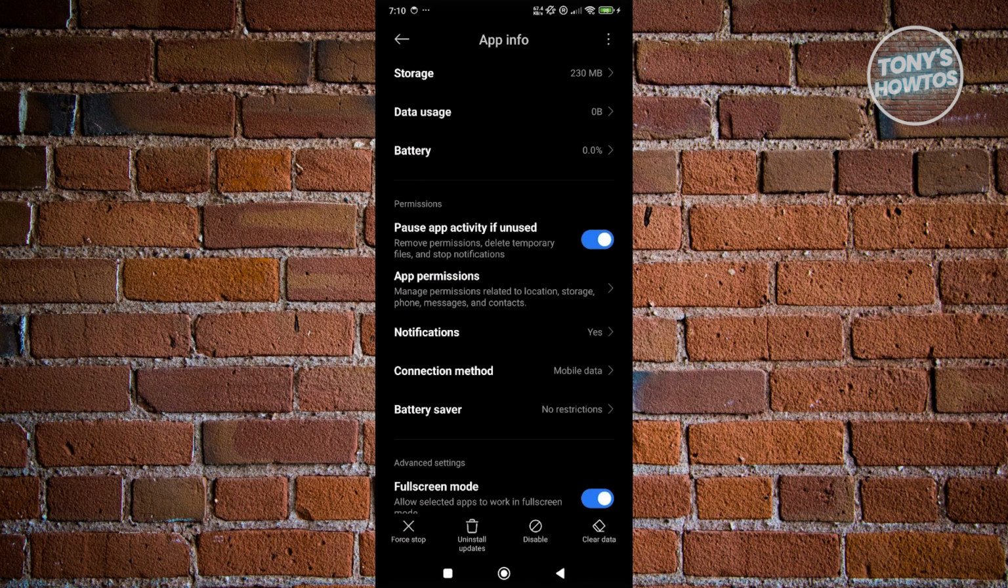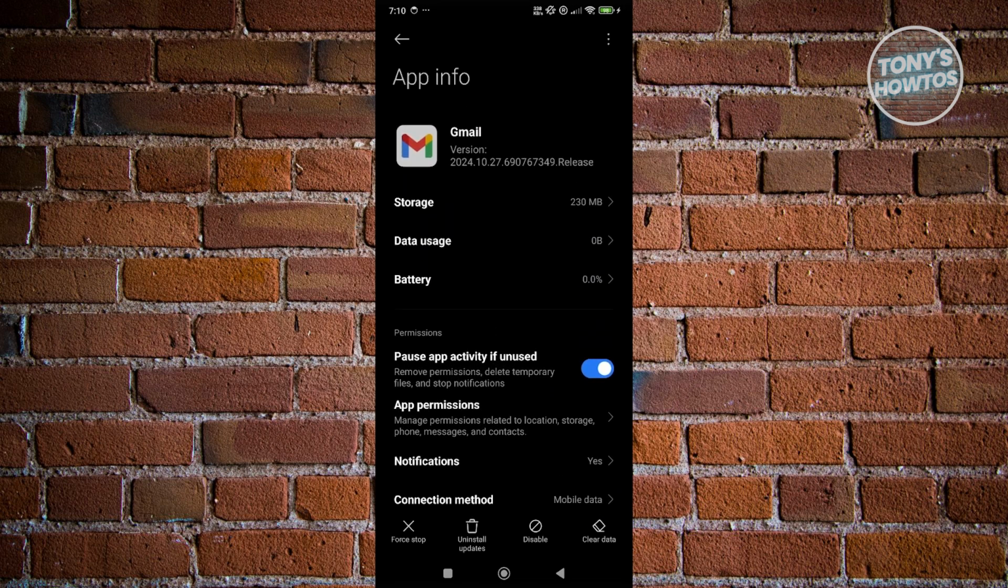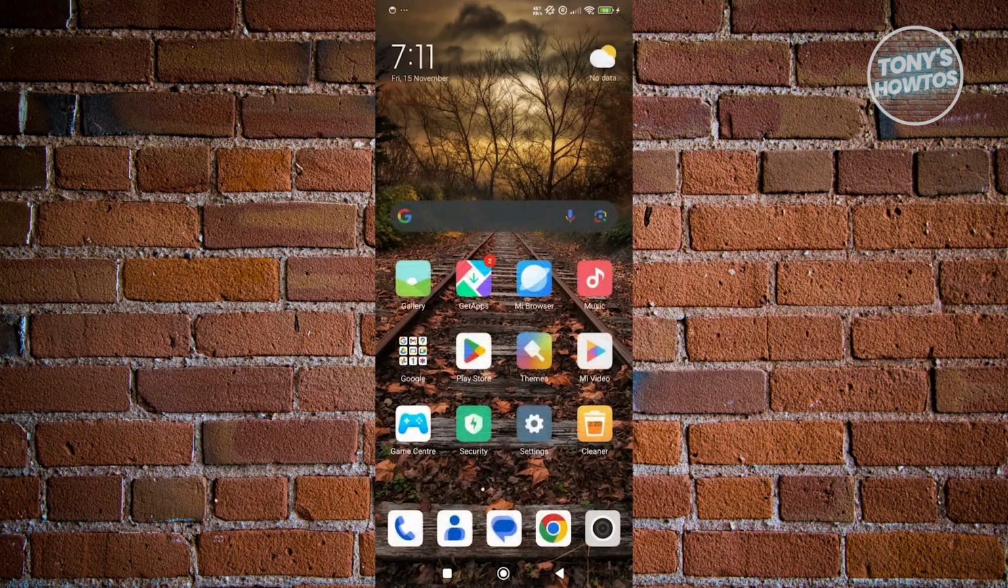And also, you might want to change the option here for pause app activity if unused. So in this case, if you turn this on, this actually removes permissions, deletes temporary files, and stops notifications. So in order to avoid that, you might want to disable this one and see if that solves the issue. Those are the things that you can do here to probably solve this issue. But in this case, that's about it.